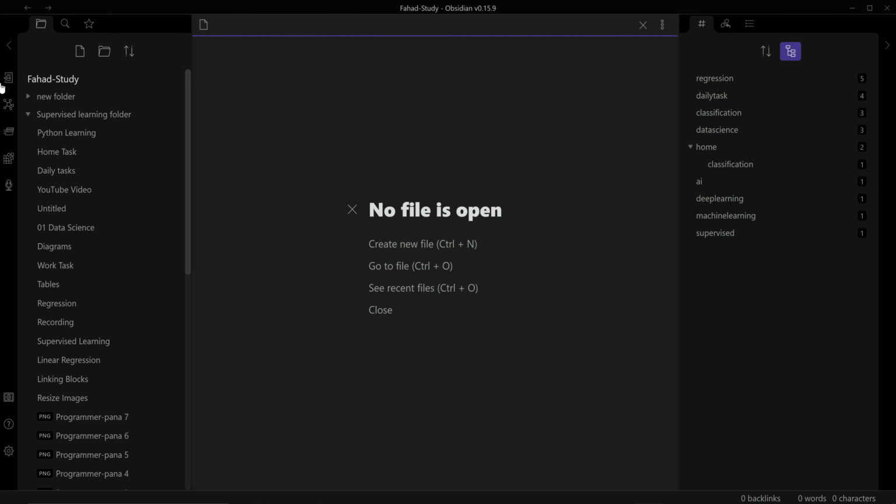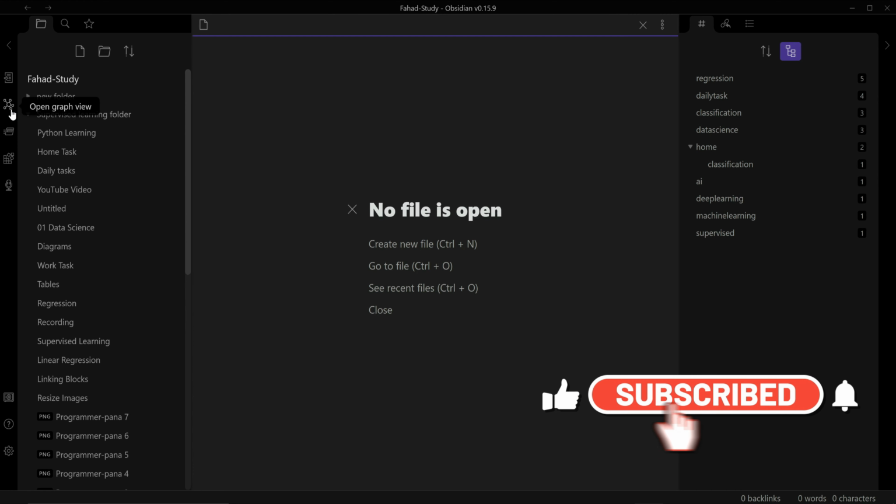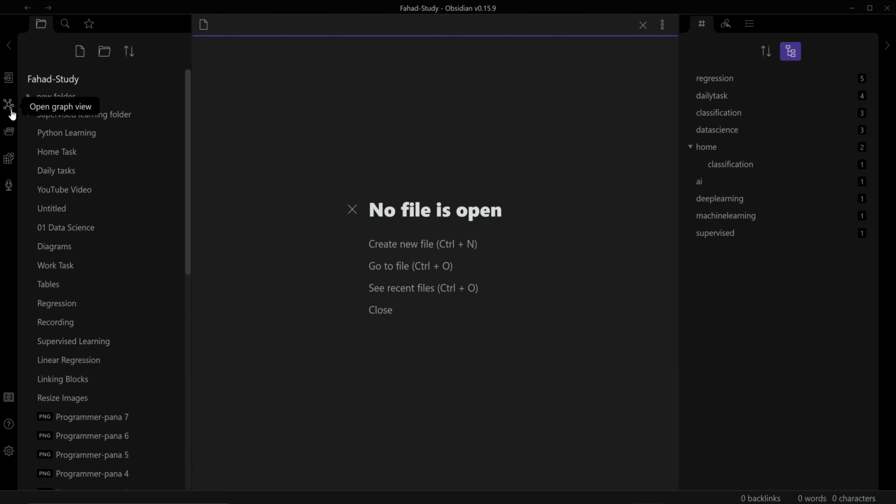But if you have a lot of nodes, quick switcher is really a quick way. And then we have something called open graph view, or the graph view. This is the macro graph view for the entire vault, and there is another thing called a local graph view. Both of these are explained in detail in the next section in a video called graph view in details.